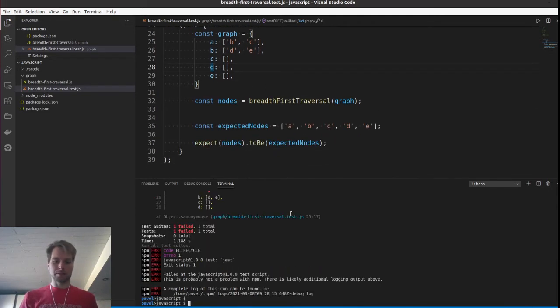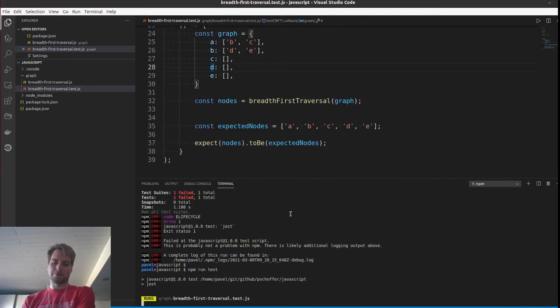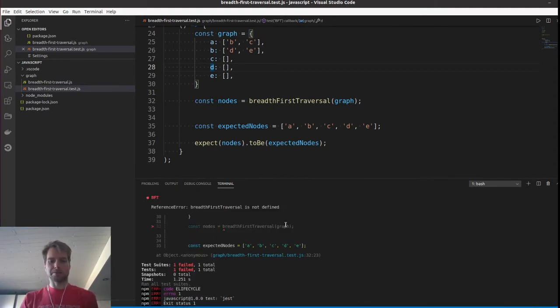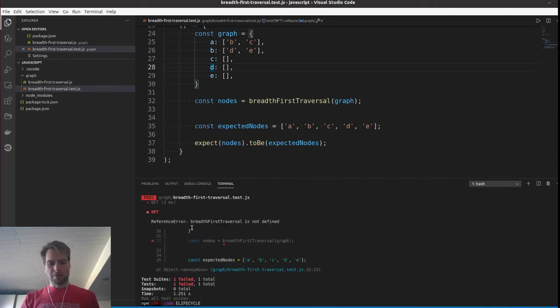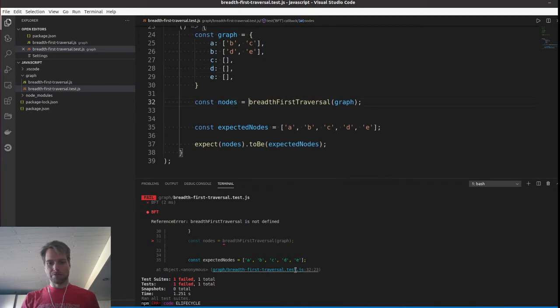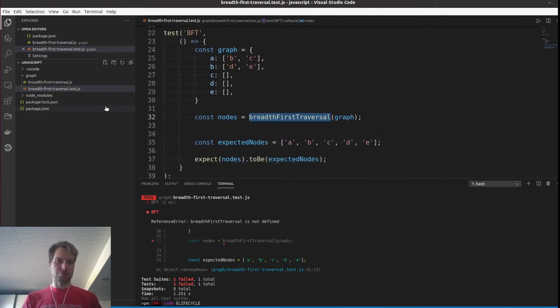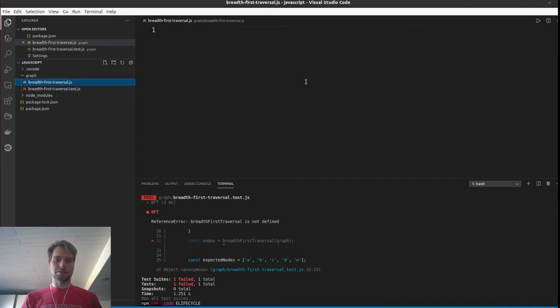Alright, so if we run this now, I think it should complain because of the function, right? So now it complains that this function isn't a function. And that's because we haven't written it yet. So what we're gonna do is write it. So here, I switch to another file, the one that will actually hold the code.